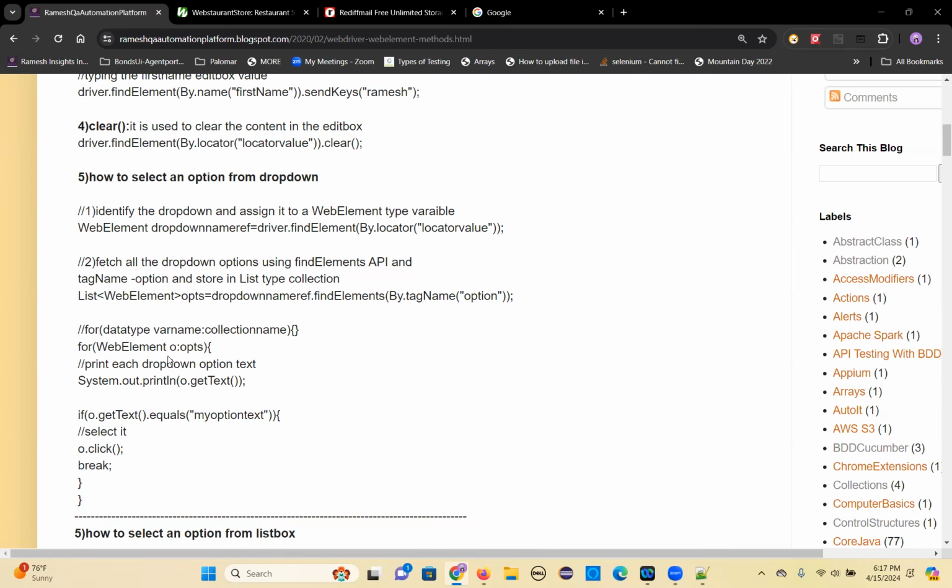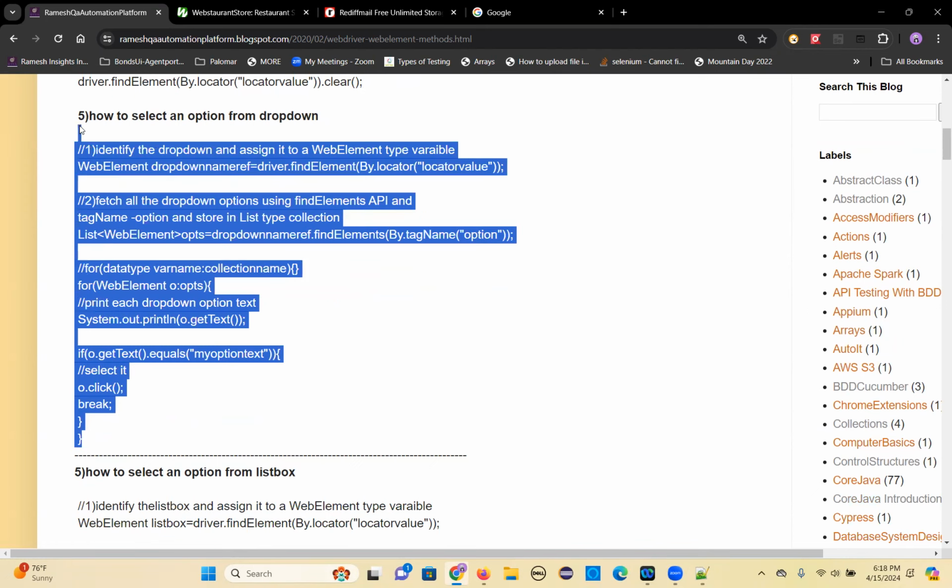Then if you want to print each option text, option dot getText. Then if o dot getText equals which option you want to select, that option name you give as a parameter or whatever it is. Then if this text is equal to the one you want to select, click on that option, then break. So this is the generic code to select.